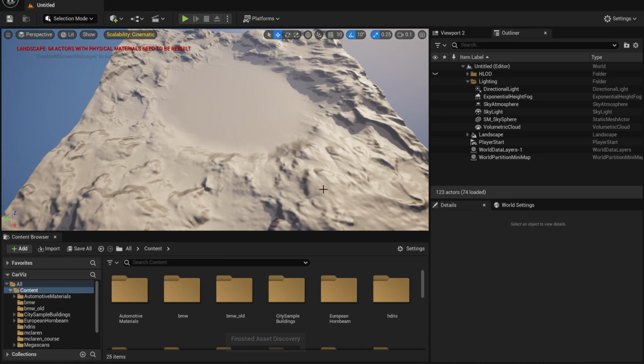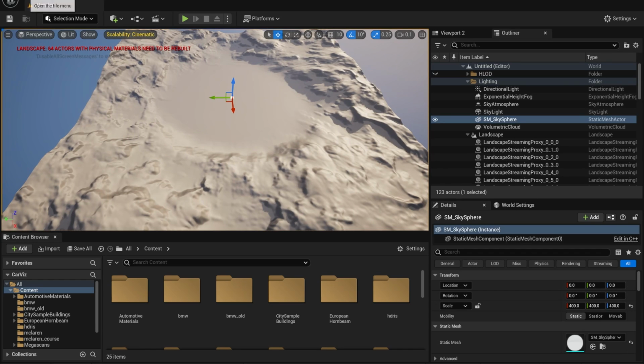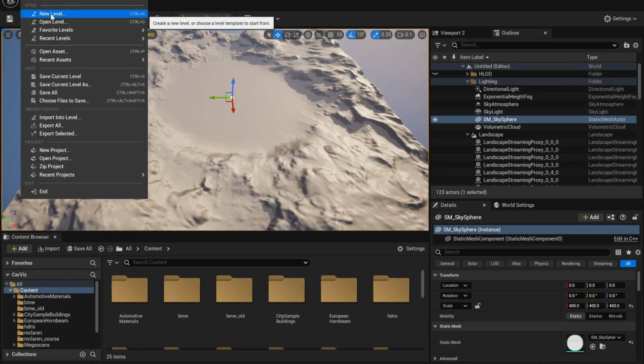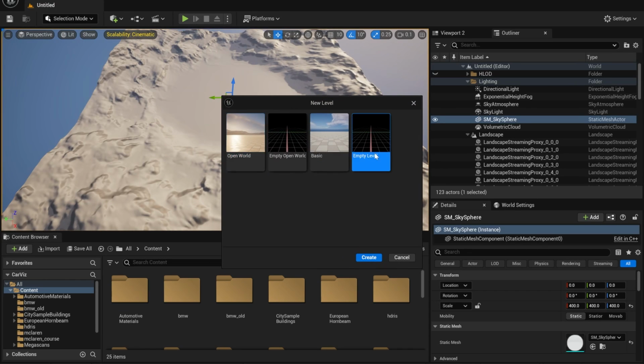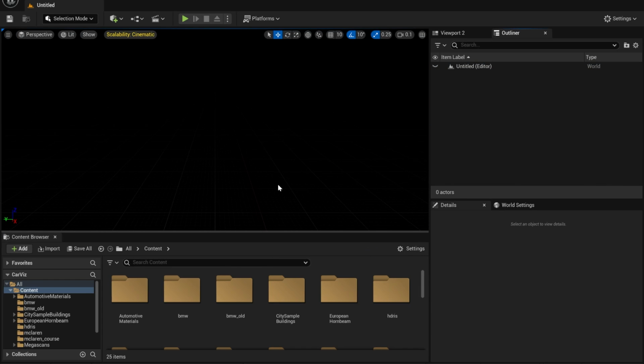So once Unreal Engine is opened, you're just going to go up to File in the top left corner, and then you can click New Level, and then you can click Empty Level right here, and then you can create a new level. So what this does is that we're basically starting from a clean slate. We have a new level in which we can add stuff.